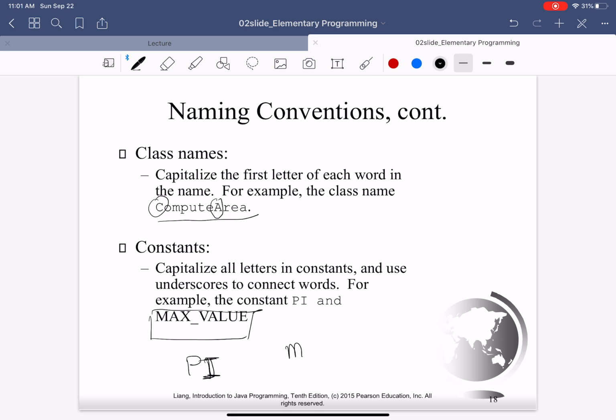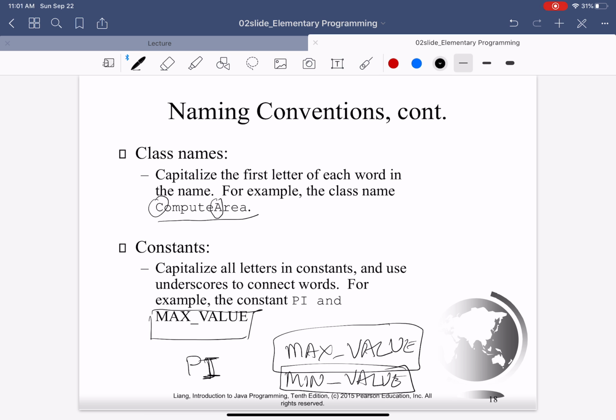Say if you wanted to define a max value for any calculation, then you can say MAX_VALUE in capitals, or MIN_VALUE in capitals. Okay.